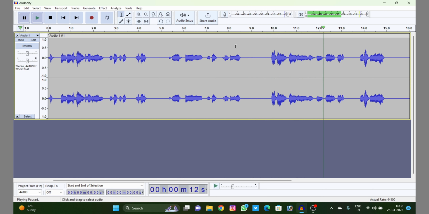Firstly, you will have to remove the noise. So you can select it by using this arrow, by mouse. I think it is showing some kind of noise here, so you can just select it wherever it is showing noise.